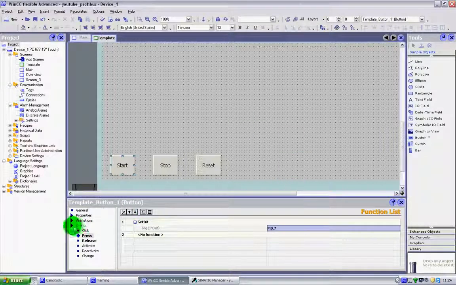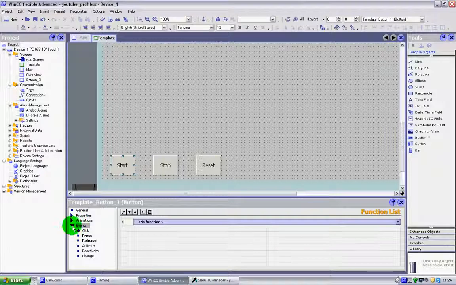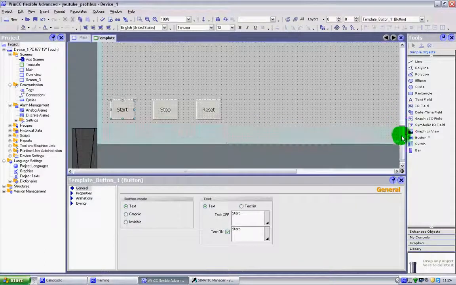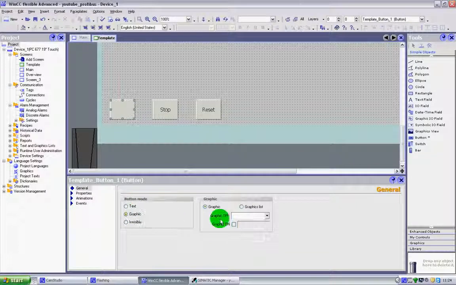What we're also going to do at the same time is have a little look at the rest of these properties. So here we've already had a look at the general properties in the past. Let us just raise that up a little bit, and you can see that we have start and text symbols that we've placed onto the screen. You also have the ability to put a graphic on it instead of having text.